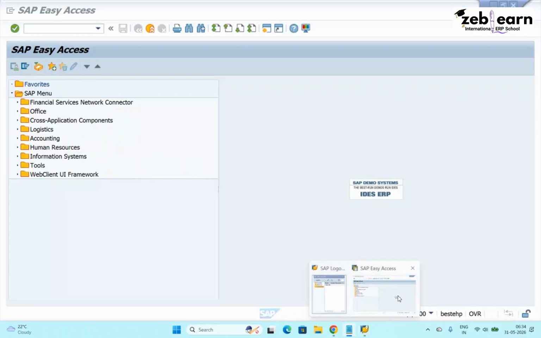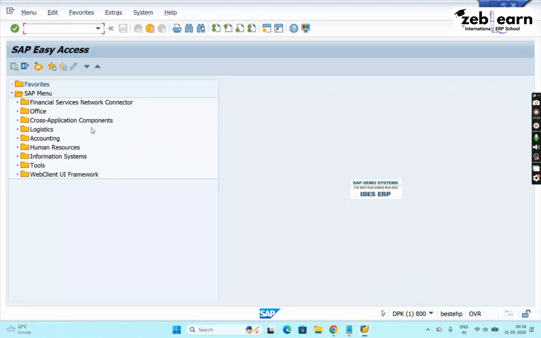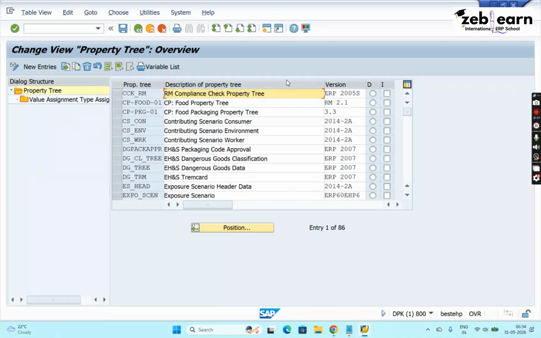So we have to either go through SPRO or I can use a transaction code also, CGC3. CGC3 is the transaction code. Okay, so all your property trees, whatever you have seen in the specification management, all those property trees are here. Now we want to create a new property tree, so therefore go to new entries.